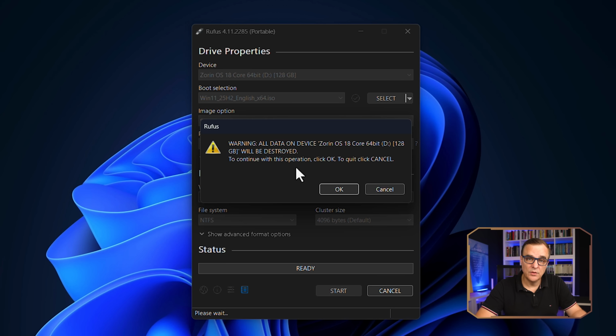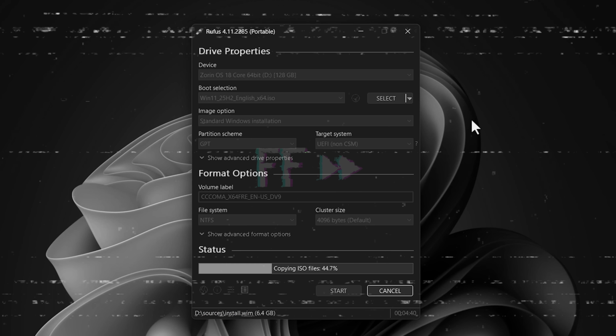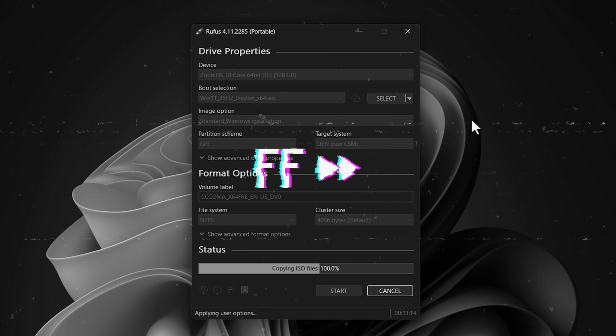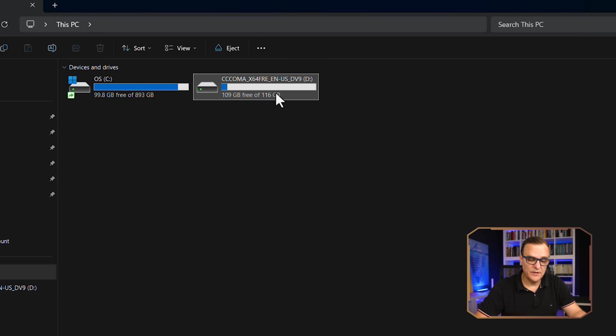Now it tells me that all data on the Zorin USB drive will be removed. I'm okay with that, so I'm going to click OK. And as you can see now, it's writing to the drive. Okay, so there you go. It took 13 minutes, 38 seconds. I'll click close. And what you'll notice now is my drive name has changed from Zorin to this wonderful name over here. And what you can do now is eject that USB.